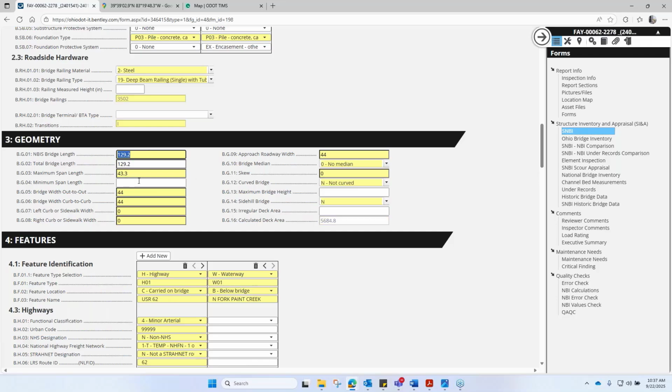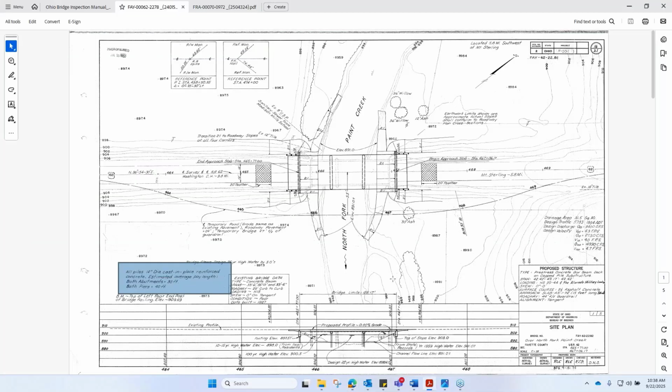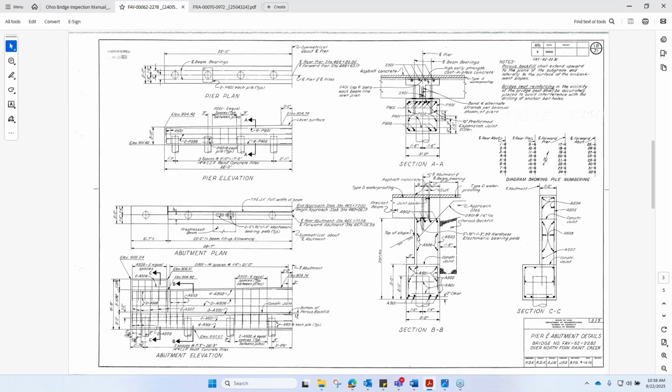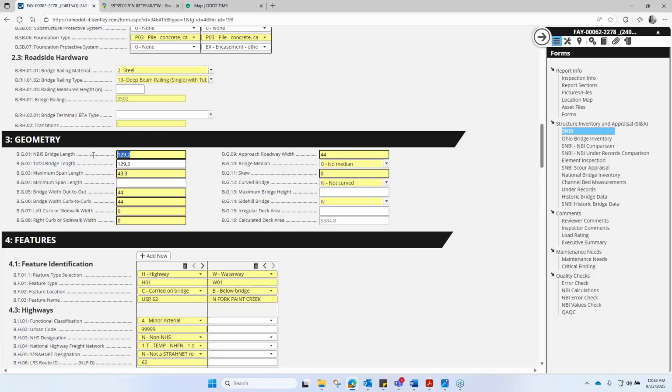Then I'll move up to MBIS bridge length. So this is typically just our clear span or our face-to-face of abutments. So if you have plans, you can just subtract the distance between the bridge limits and the face of the abutment. I'll show you what that means here. So our bridge limits go basically to the approach slab in here. So we've got 15 inches between the bridge limits and the face of the abutment. So 30 inches, 2.5 feet. If we subtract that, we get 126.7.